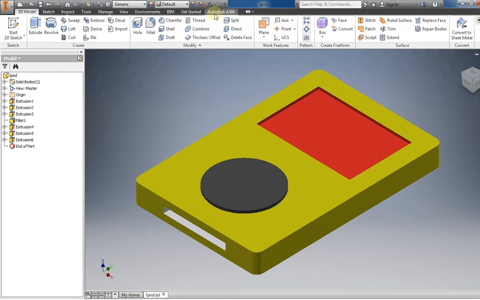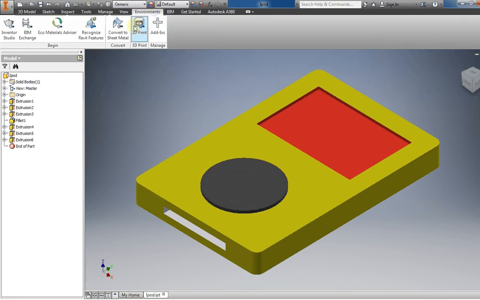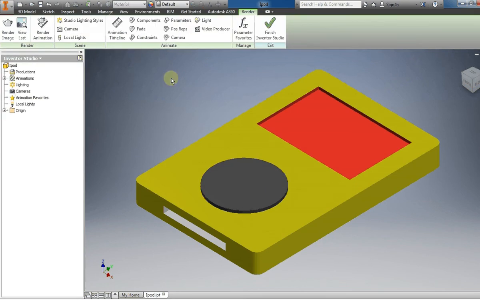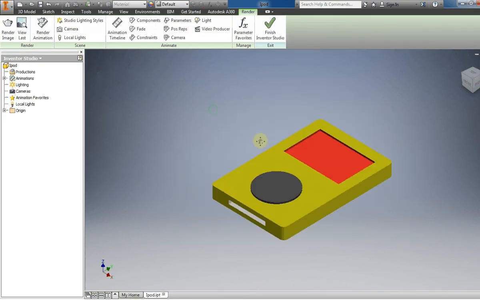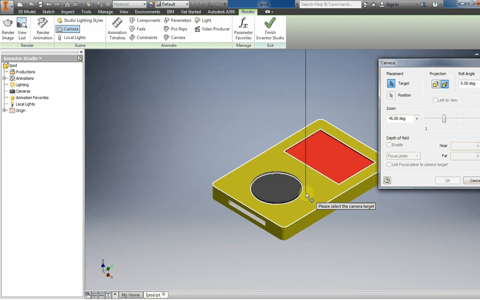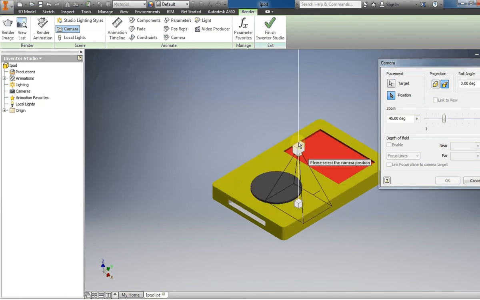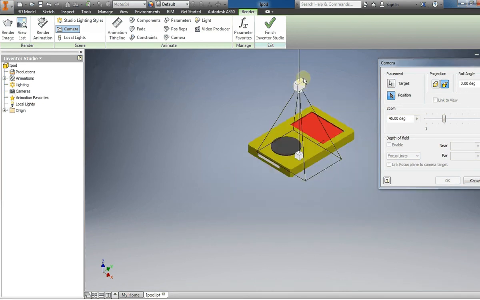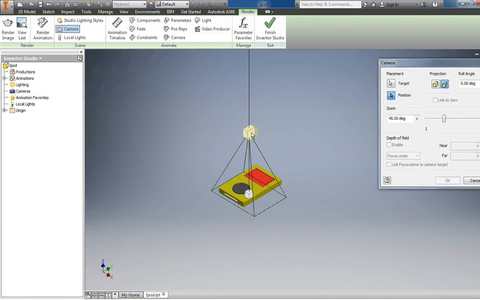Alright, to create a nice drawing of this one, what we're going to do is go to Environments, Inventor Studio. Once that loads, the first thing you want to do is create a camera. So camera, select where you're going to be looking at. So I want to look at this point, and if I draw my camera out, I'm going to go to about there and click again.